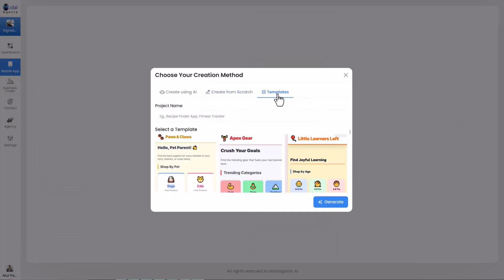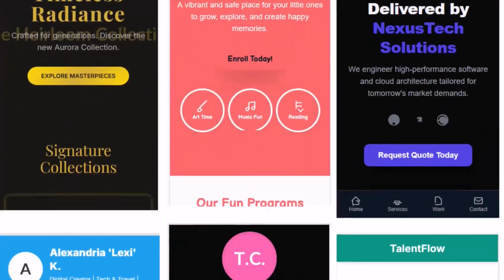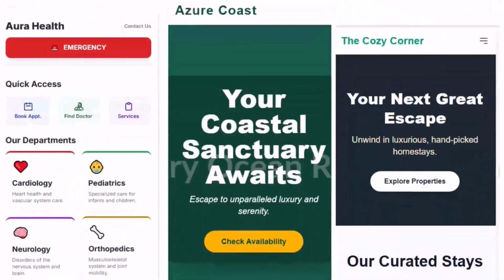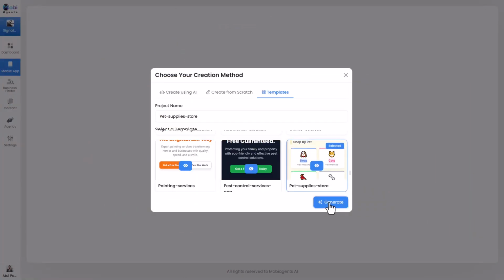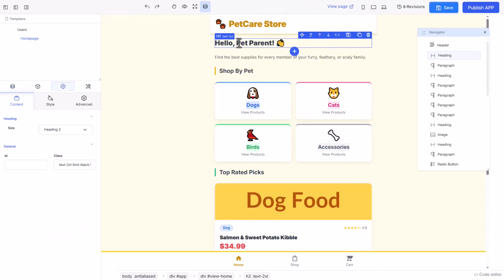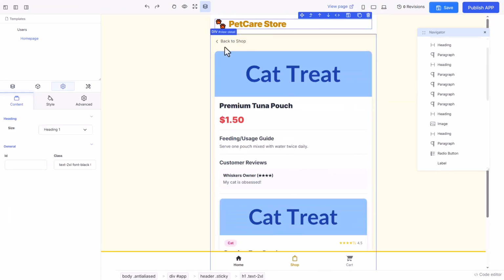Now the third method, Templates. Enter your project name, choose from over 150 ready-made templates across niches like shopping, restaurants, real estate, fitness, coaching, services, and more. Click Generate with AI, and a complete ready-made app opens. Customize the template by editing text, images, buttons, colors, forms.